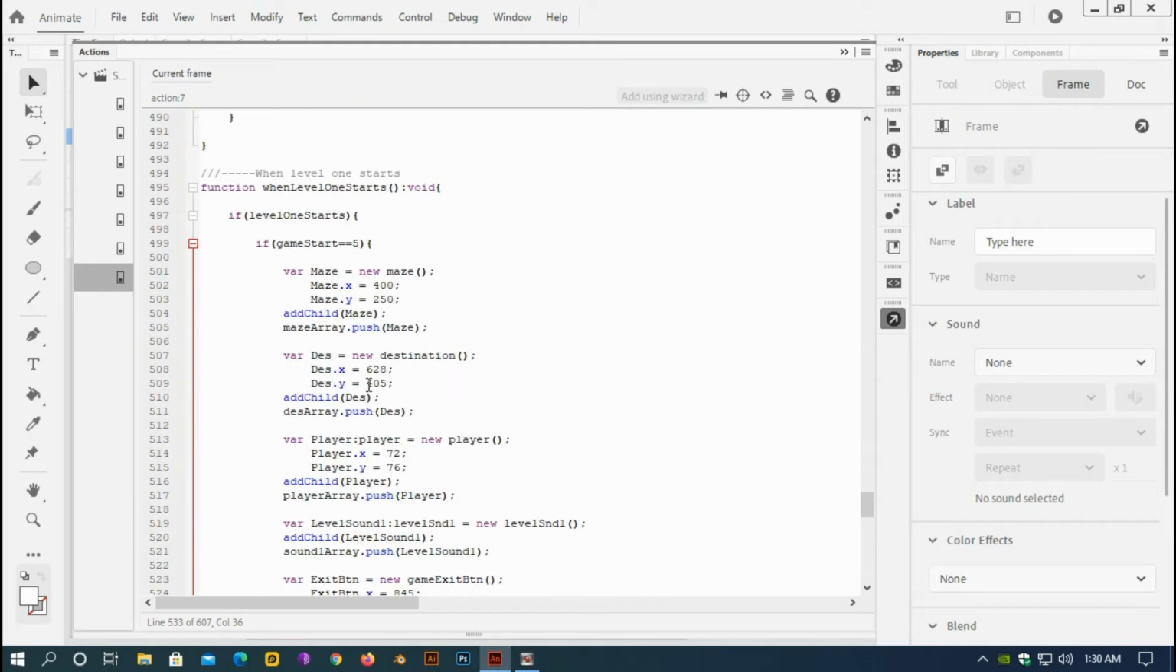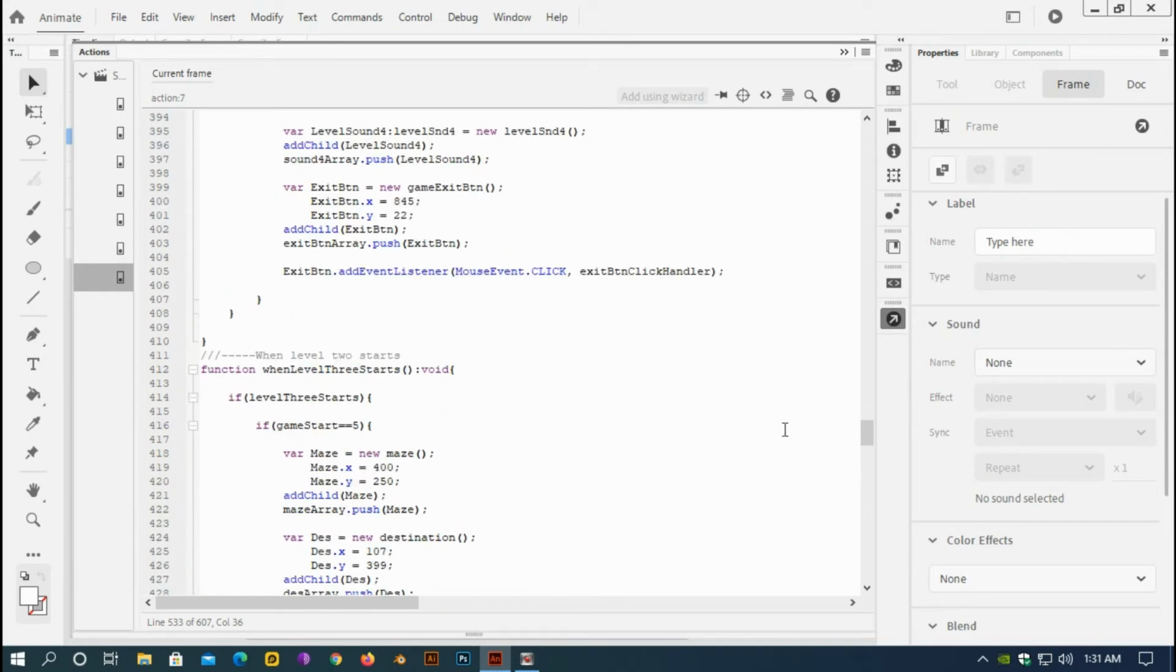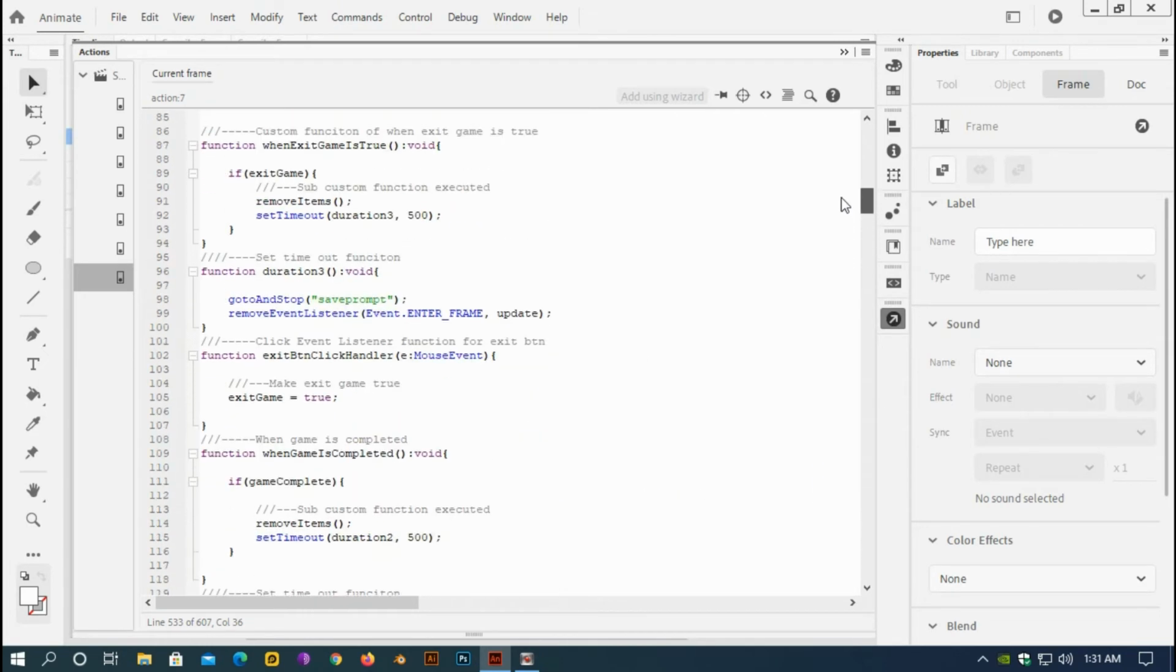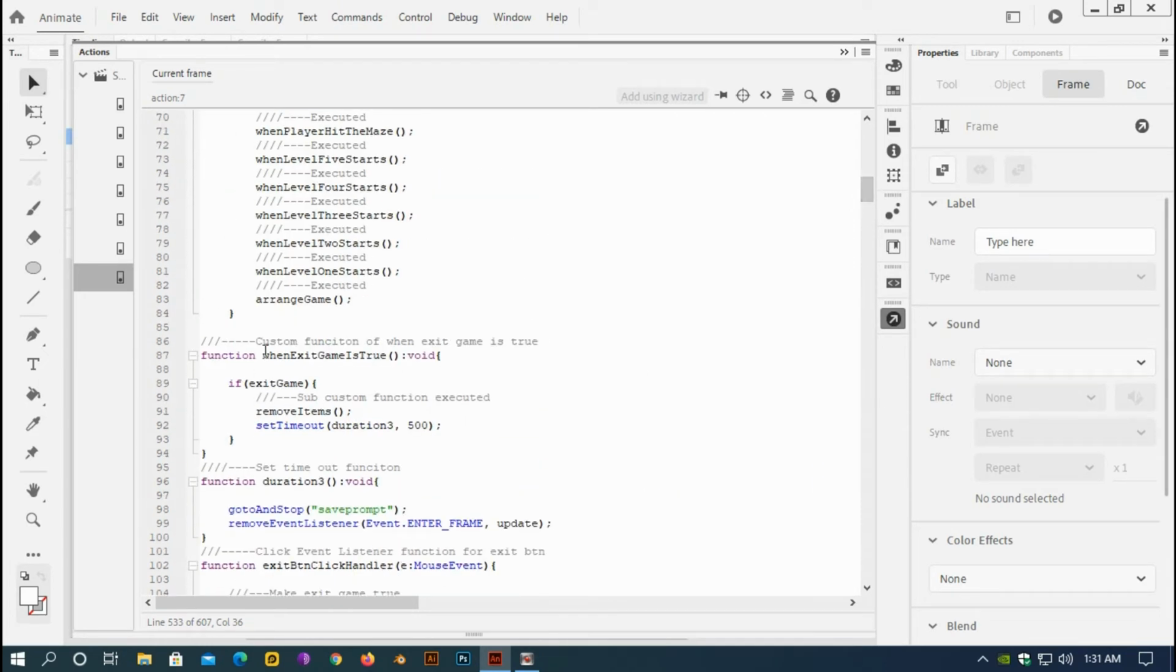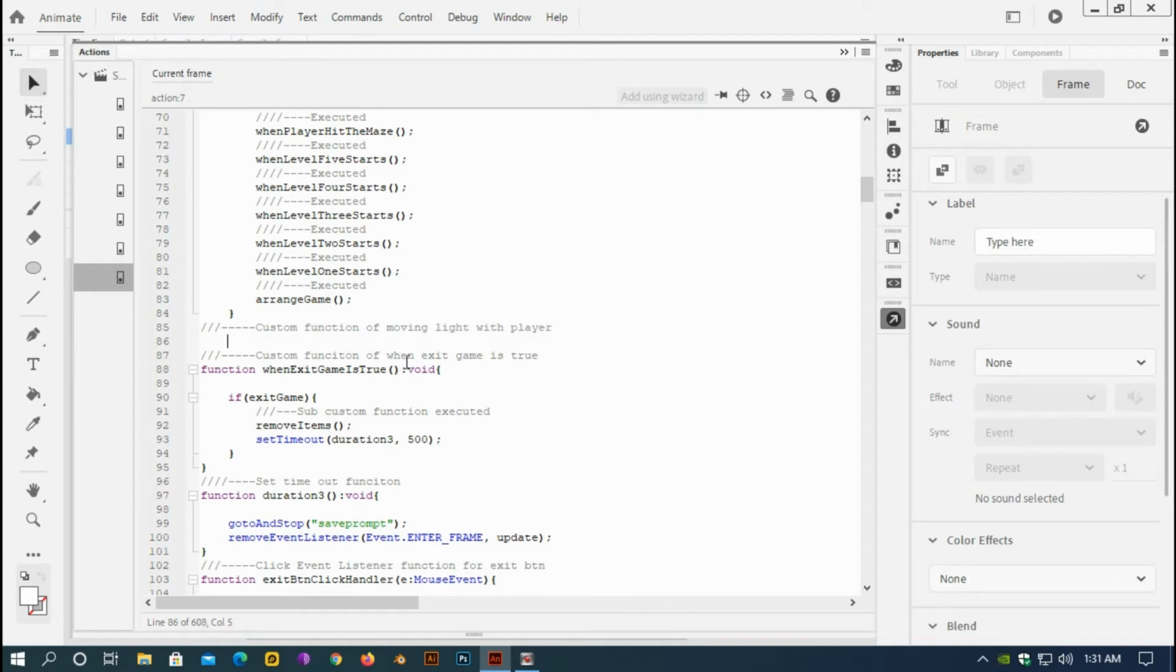So for this I need to have a custom function, and I'll create it here. Just comment it first: moving light with player. And now the function name, moving, or add anything you like, moving player for it.